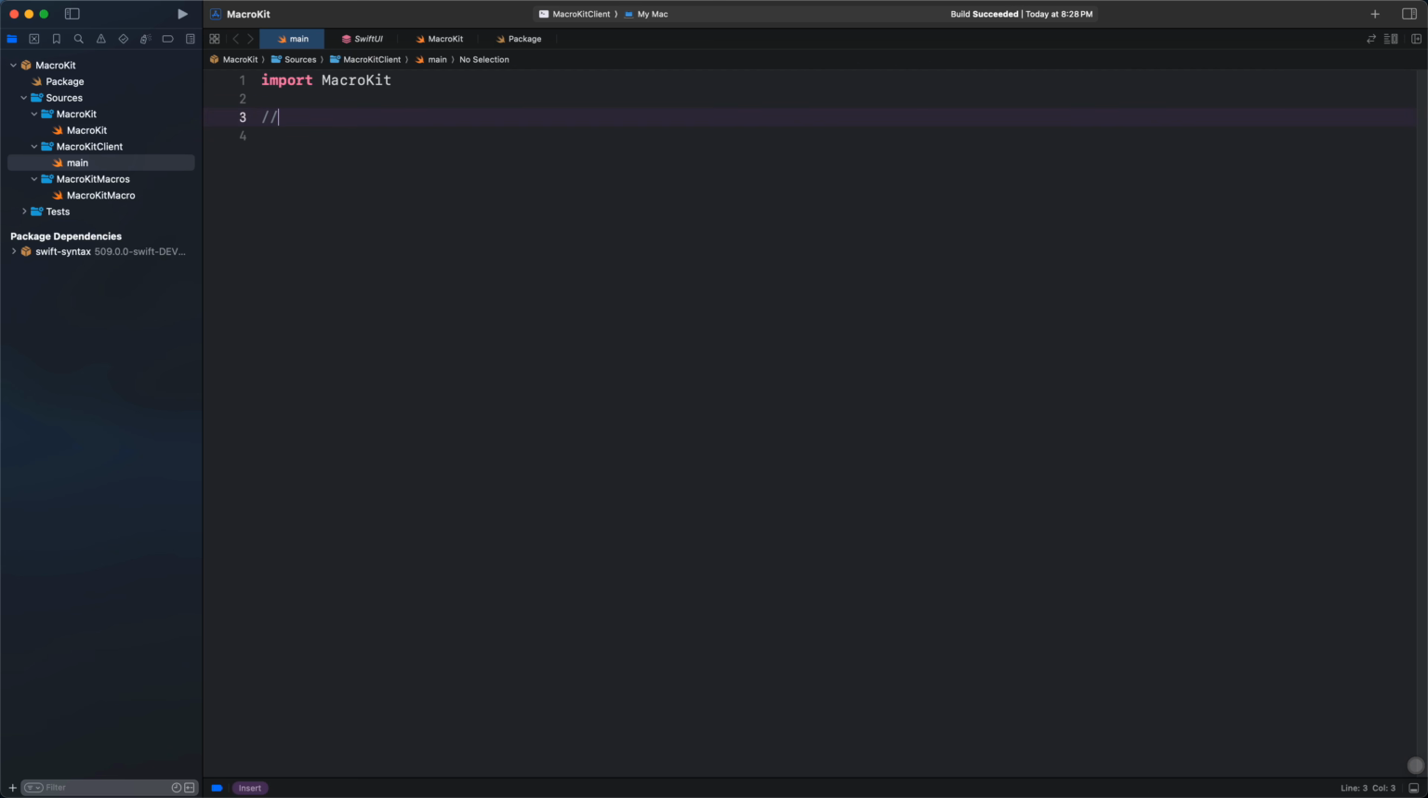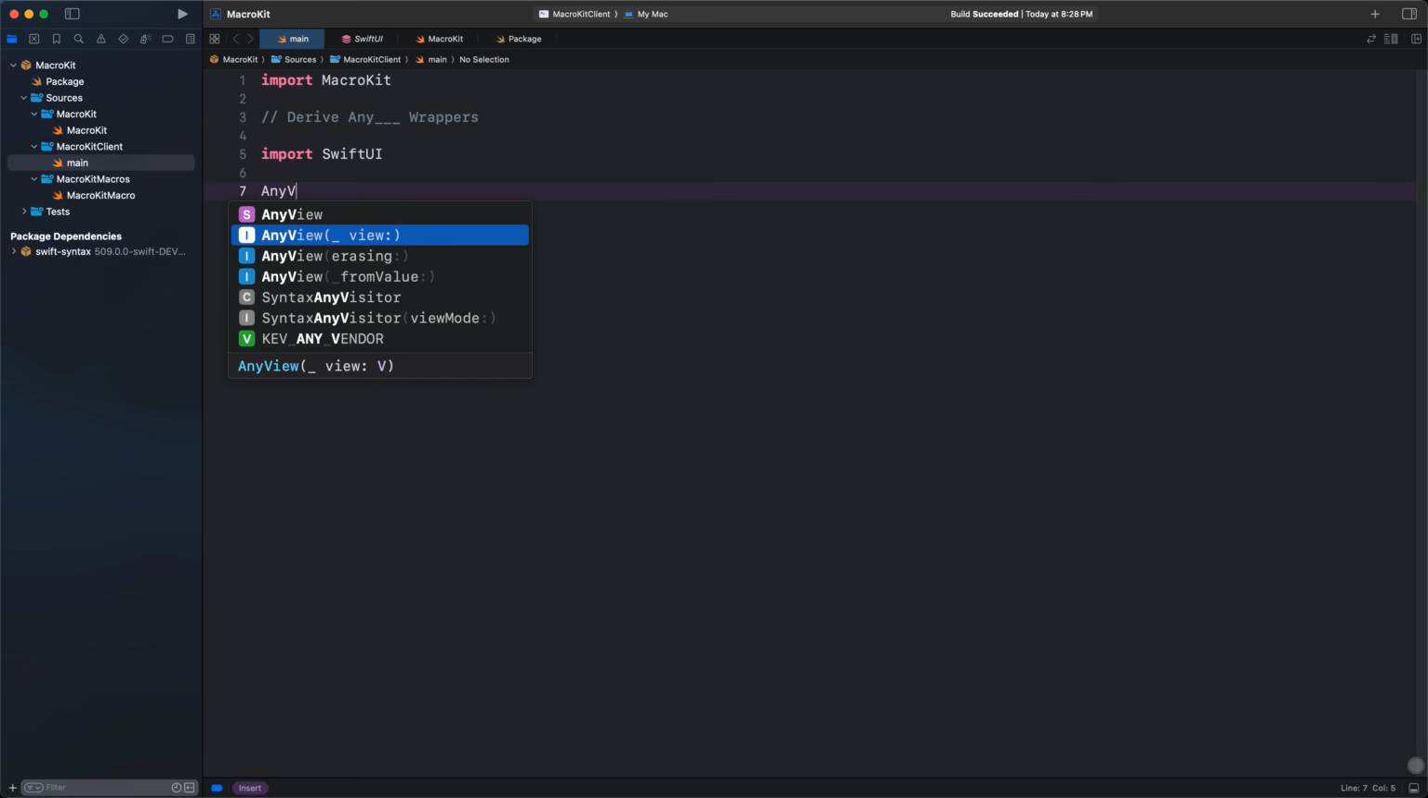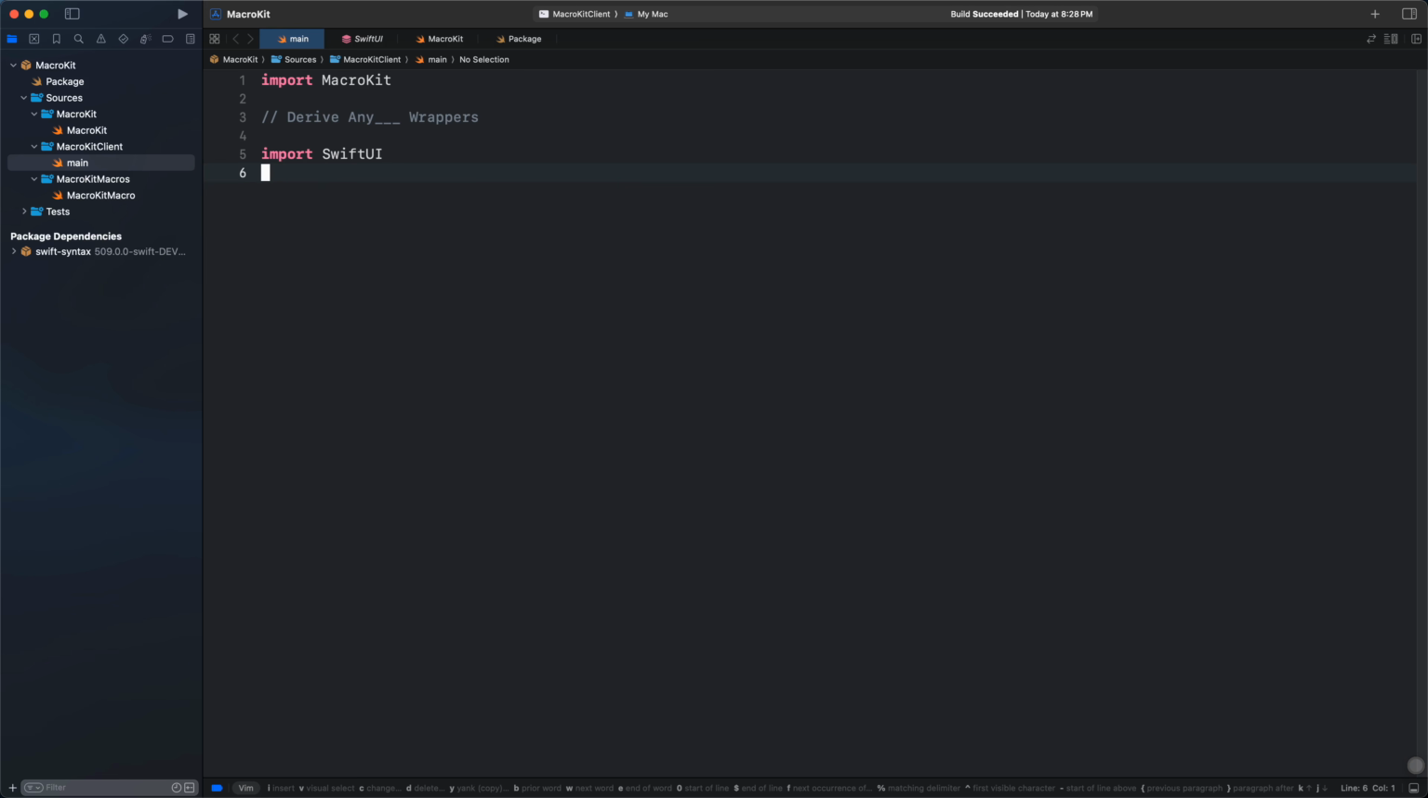Today we're going to be writing a macro to derive any wrappers, these sorts of any-blank wrappers, which you might have seen around. If I import SwiftUI, there's this any view thing which serves to erase the type of the view inside of it. Let's motivate this a little bit. It's going to be contrived, but it's the best we can do quickly.